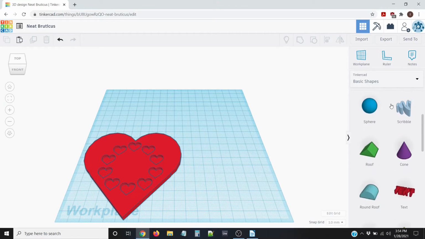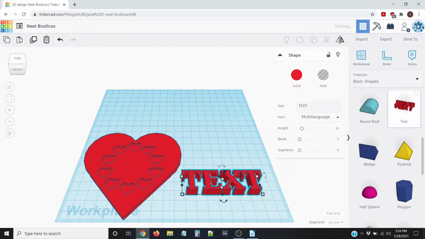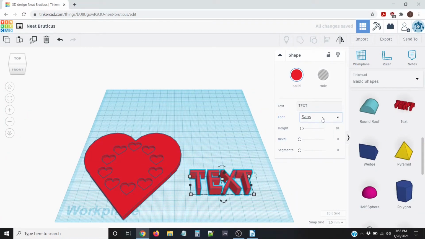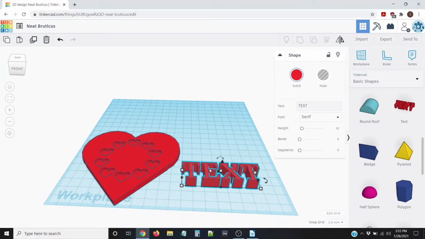Now I'm going to scroll down, and then I'm going to use this text tool right here. I'm going to grab the text tool and move it over to the work plane. And as you can see, you've got different fonts that you can use. And you can play around seeing what those look like. I might use the serif font. I like how that looks. I'm going to change the height again to 5 millimeters instead of 10. So I'm going to go up here to the height and just type in 5.